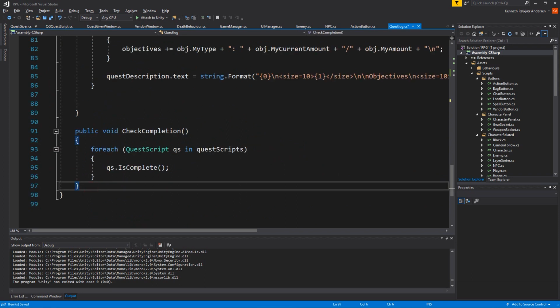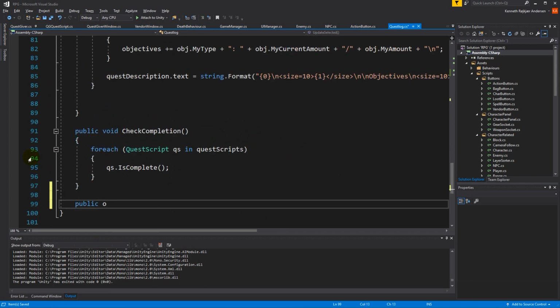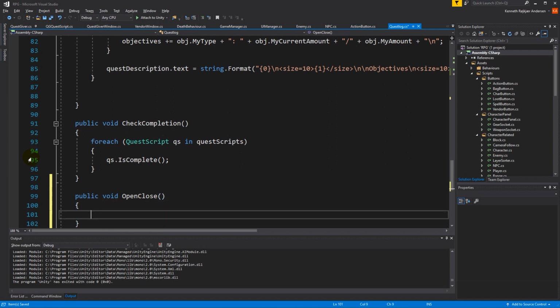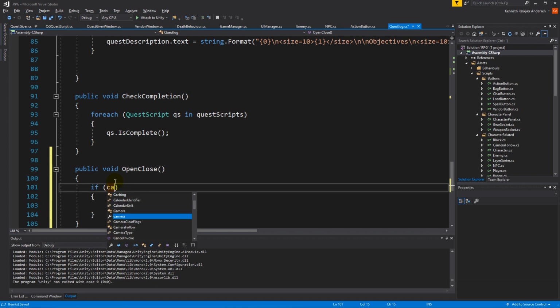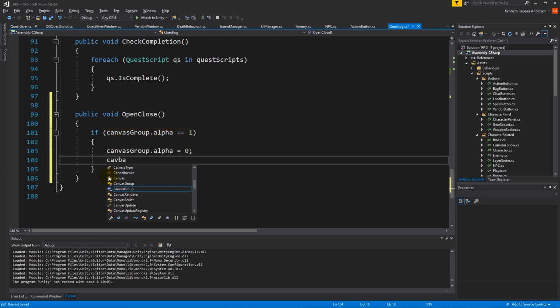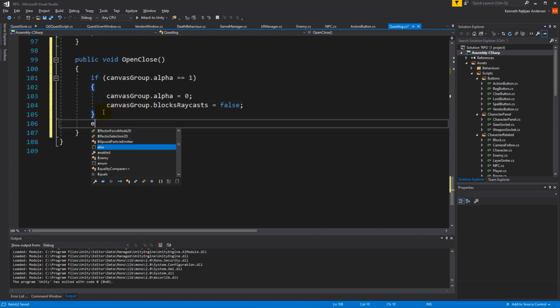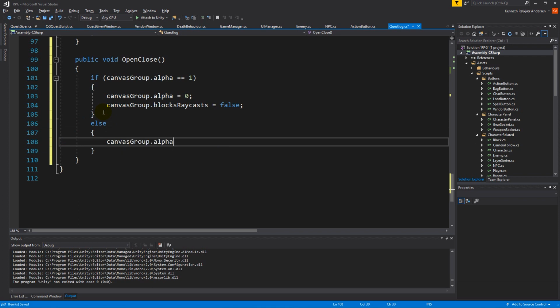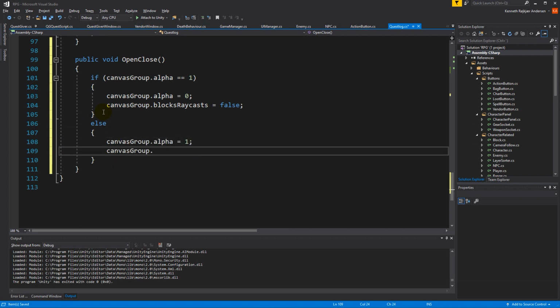What else? Let's make an open close function. So public void OpenClose. We can use the same function for opening and closing this. So if the canvas group dot alpha is 1, then we know it's open. Then we say canvas group dot alpha 0, and we say canvas group dot blocksRaycasts to false, because when it's hidden it shouldn't block the raycast. Else we say canvas group dot alpha 1, and canvas group dot blocksRaycasts to true. Okay, so this function can open and close it.